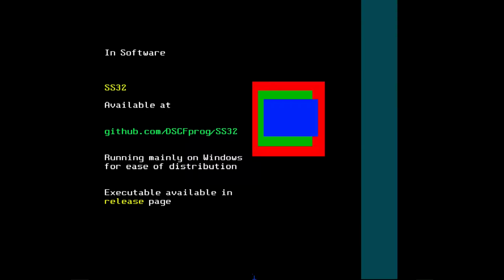Now the implementations. This is obviously the software one. This is the one this presentation is running on. It's available on GitHub, you can see the address here, dscfproc/SS32. It's running mainly on Windows since I intended it for distribution, so it's a bit slower than the original PC32 because that one was pure assembler. This one is C, and it's fairly slow because it's C. But you can get the executables in the release pages. I still have to implement the vector part of the instruction set, but it's looking very promising.